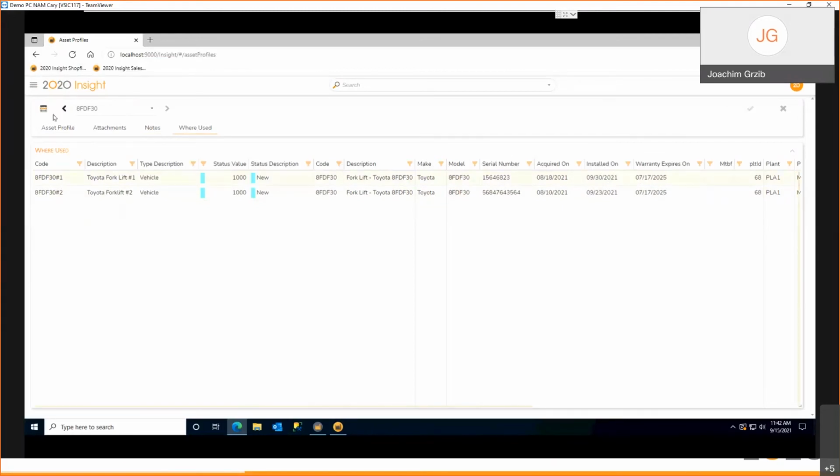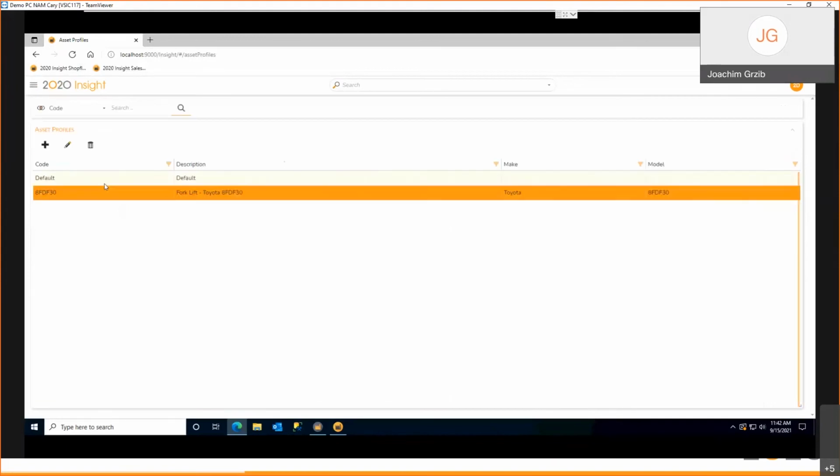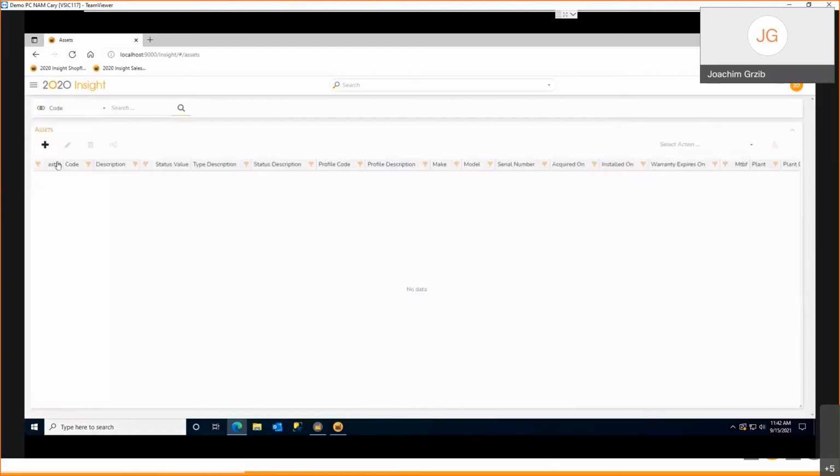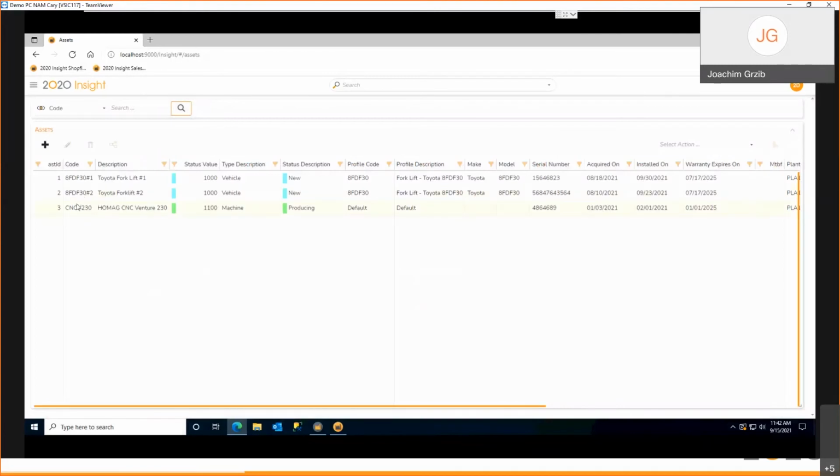These are the profiles, and these profiles you can use when you create a new one, so that you don't have to prepare all the data manually so often. When we go now back and switch to the assets, then we will see I have here in my example the 2 forklifts, and for example here this Homax CNC machine.